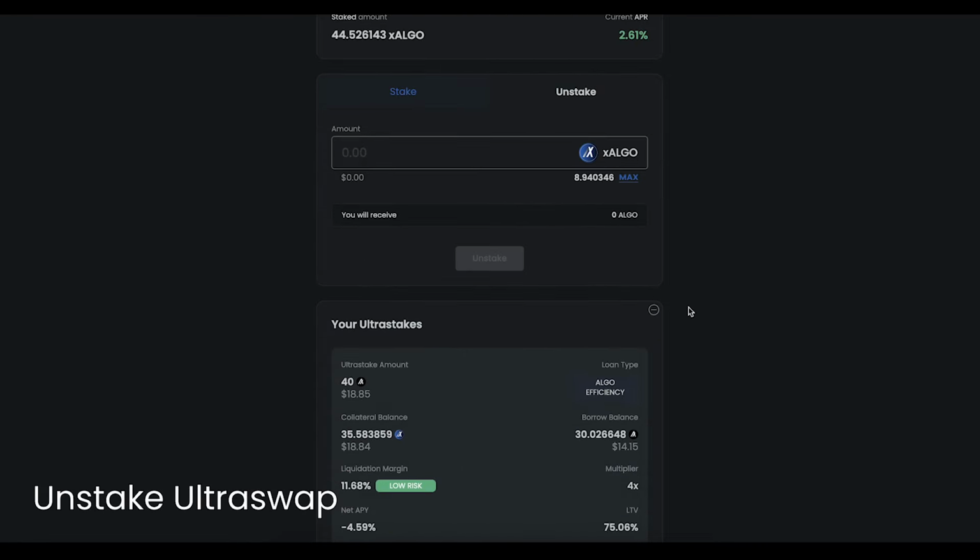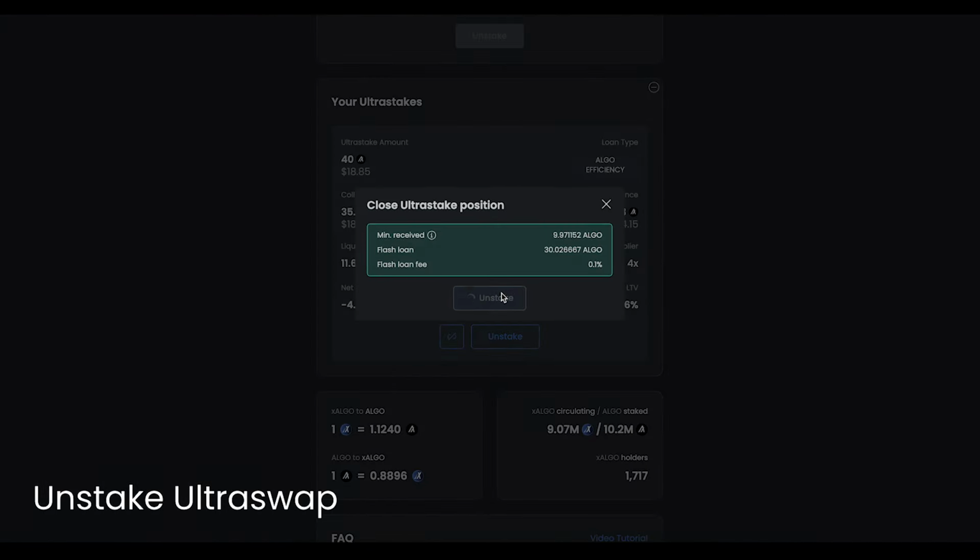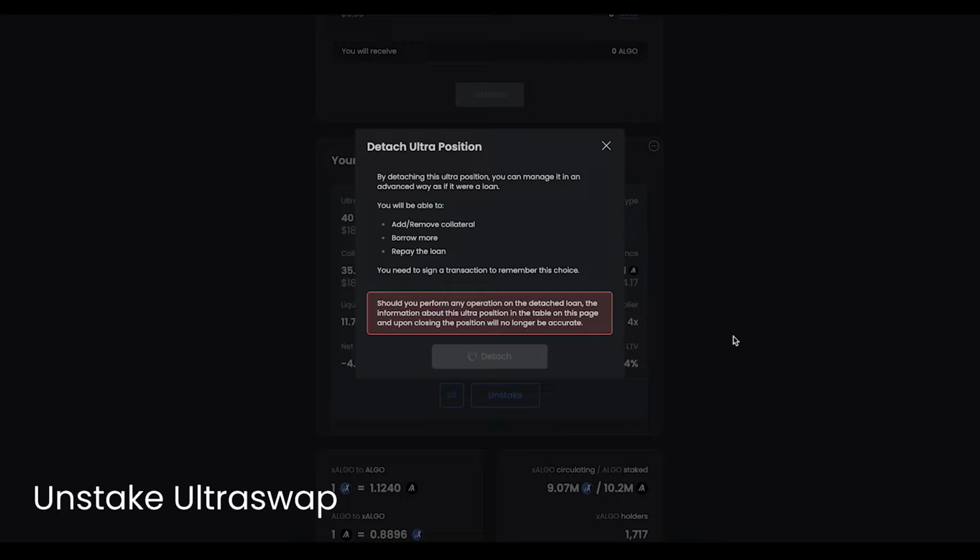You can unstake an UltraSwap position as well, or detach it, which turns it into a manageable Folks loan position.